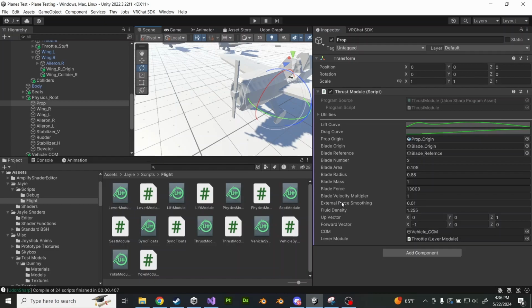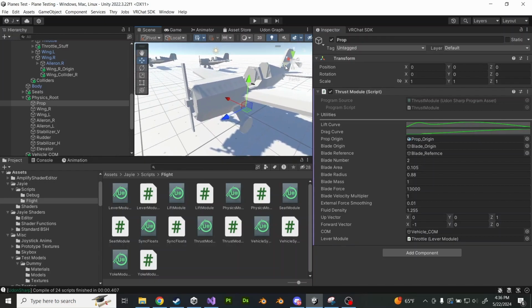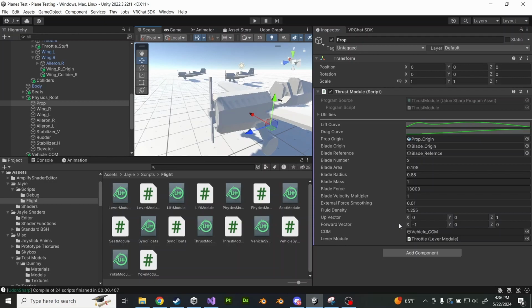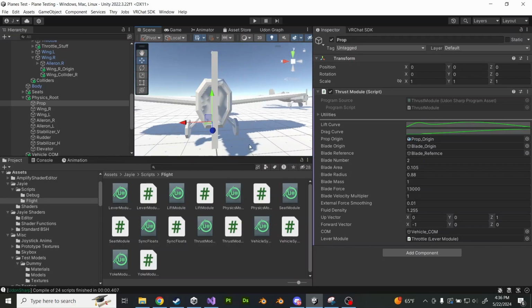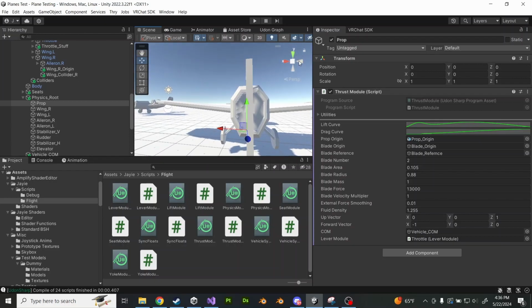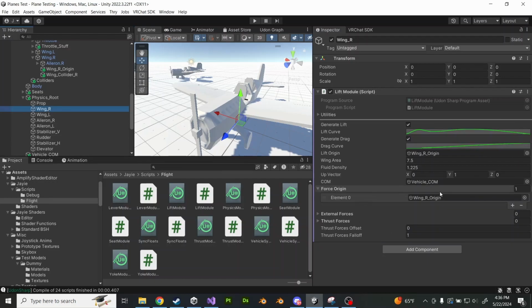Next one, external, we don't worry about this. Fluid density, again, the density of the fluid. Up vector. This is the up vector of the prop, so for this it'd be the z direction, and then the forward vector is basically the forward direction in which the blade is spinning. So that would be this way, which would be negative x. And then the lift module has this as well as the center of mass of the vehicle, so it knows how to apply the force. It's right here as well, I forgot to mention that.